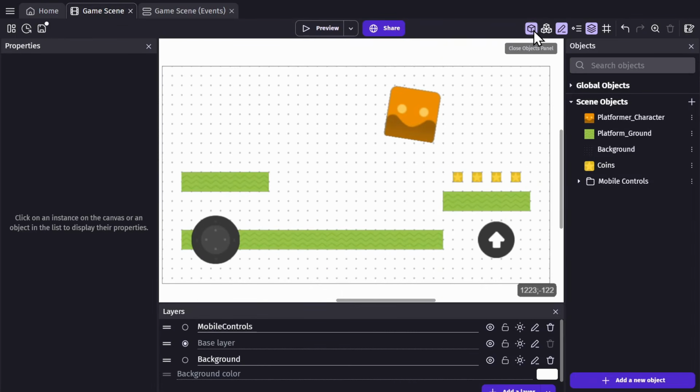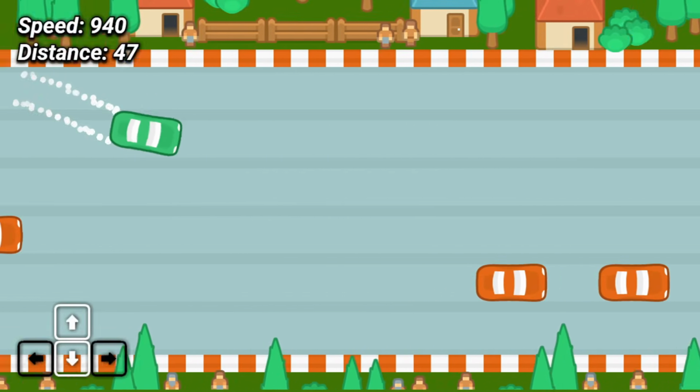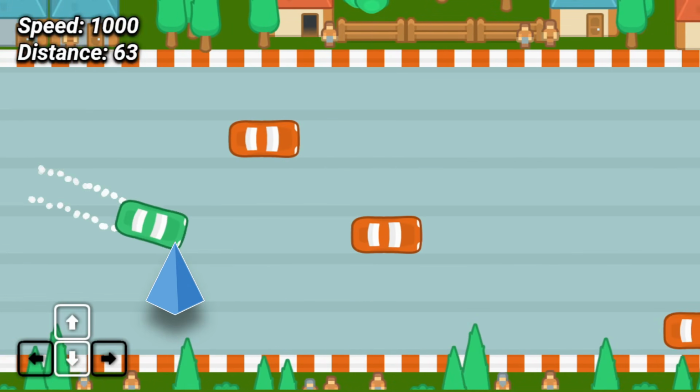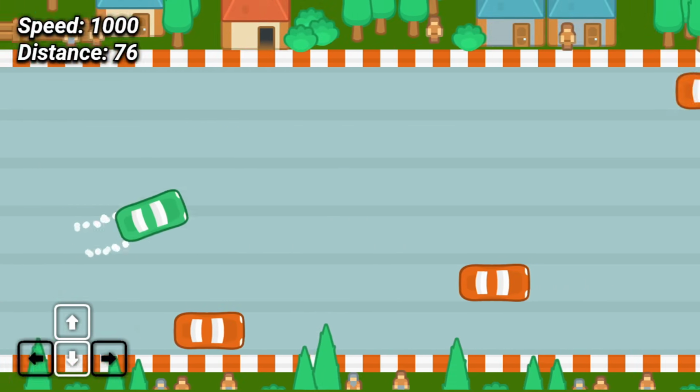Starting with the object panel, which is where you manage and create new objects for your game. An object is basically anything in your game. Whether it's your character, the ground, text, or particles, everything is an object.